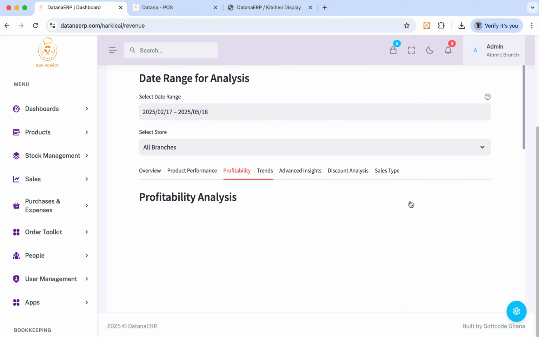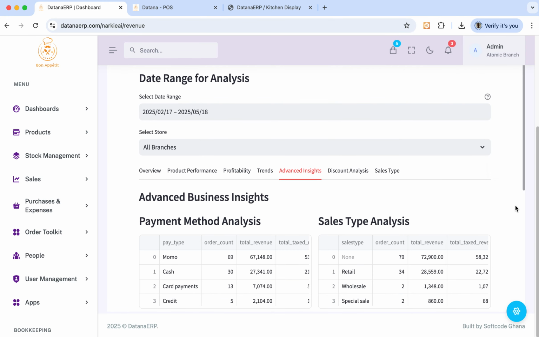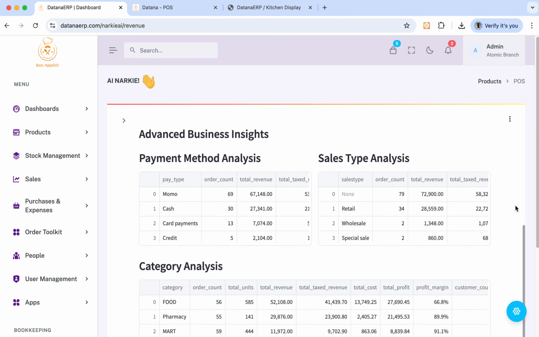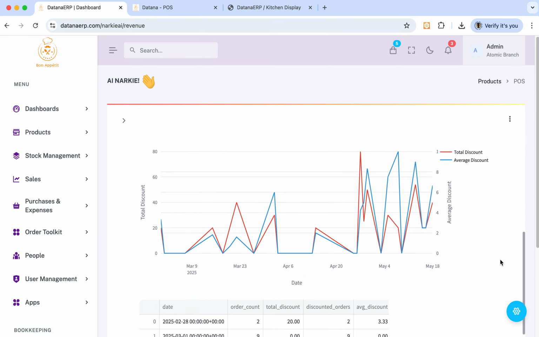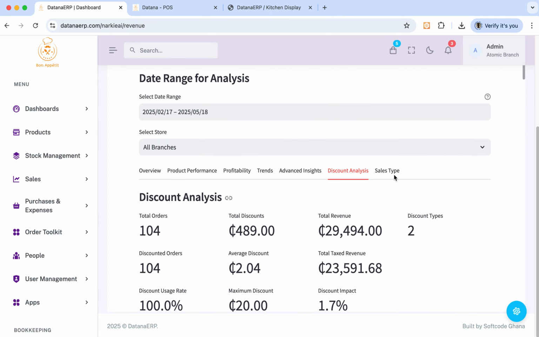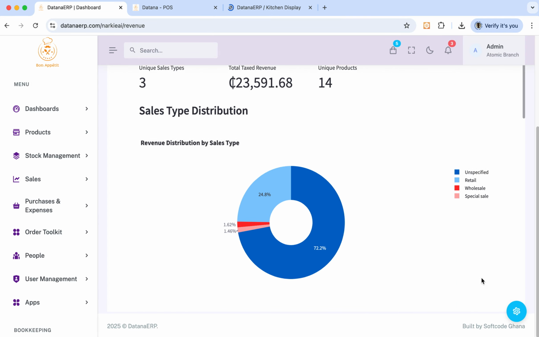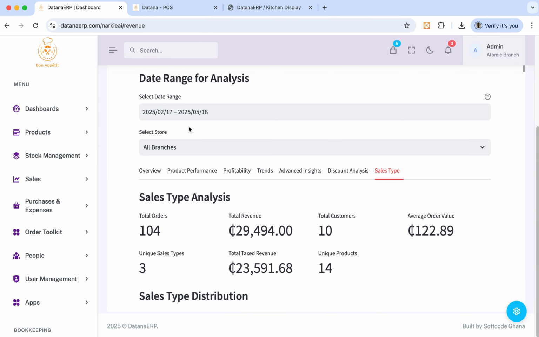Your profitability, how much profit you are making per product, your advanced insights, payment methods, sales types, category analysis, discount analysis. That is, if you were giving out discounts, the type of discounts you are giving, and the sales types that were available. So anything concerning your sales, we give you that data.